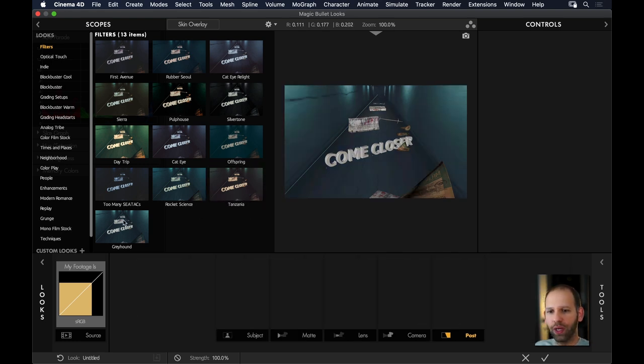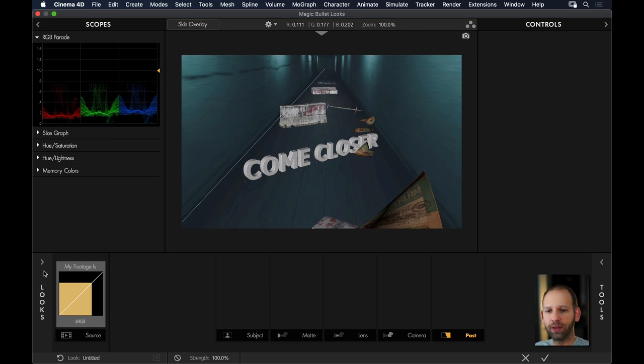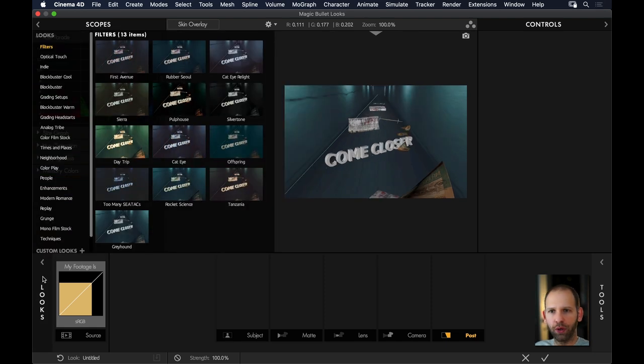But what I do want to show you is on the left-hand side, you have these looks. So yours might be collapsed already. So if I click here, yours might be looking like this. So you need to go and click here first to open up your looks. And you have a ton of different filters here that you can use. You'll just have to go through each one of these.